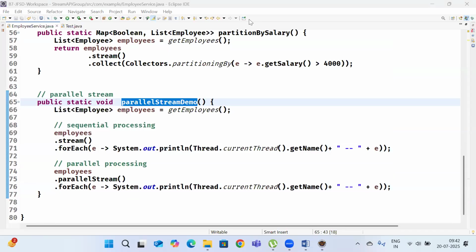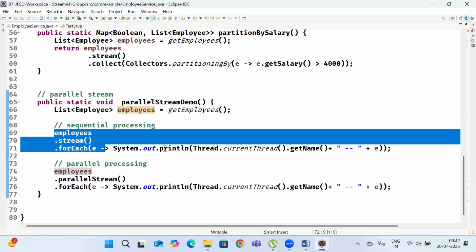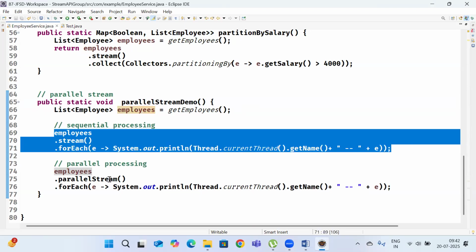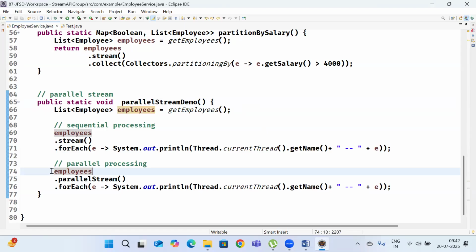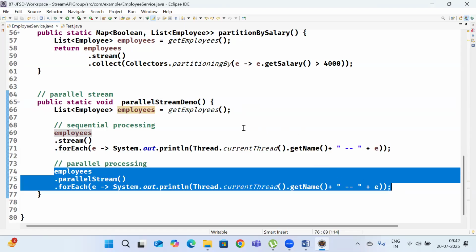But how do I know that parallel processing has better performance than sequential processing? Parallel stream response is faster than stream response. Let us calculate how much time is taken to execute this piece of code, and let us also calculate how much time is taken to execute this piece of code. Then we can see the difference.